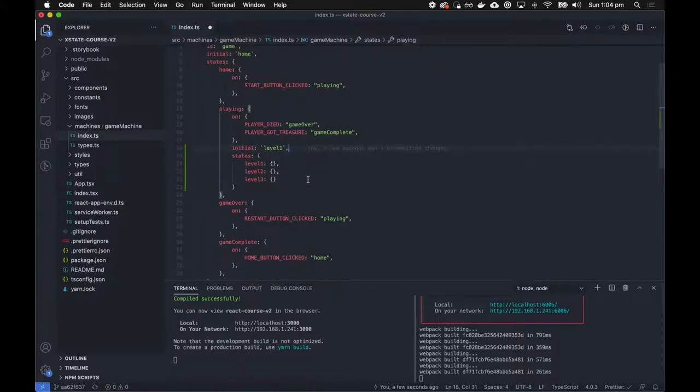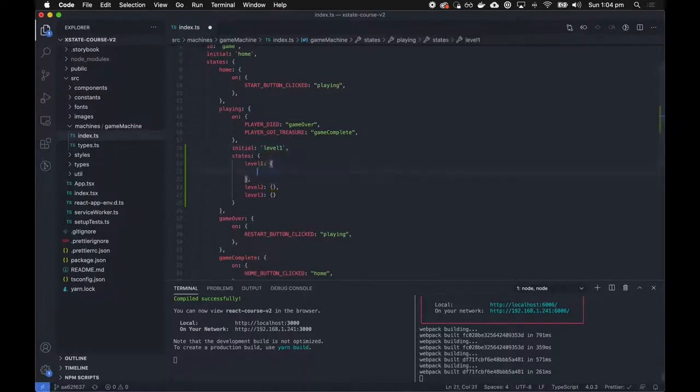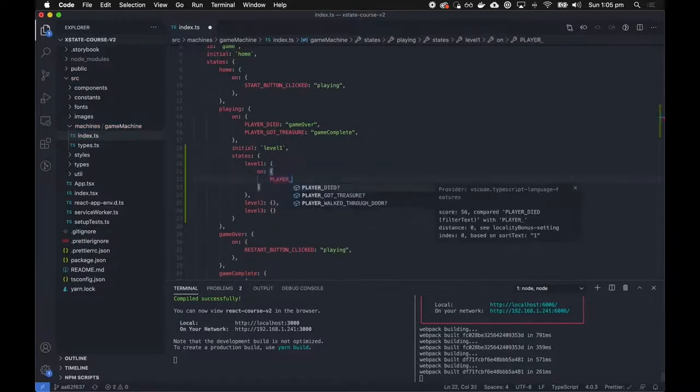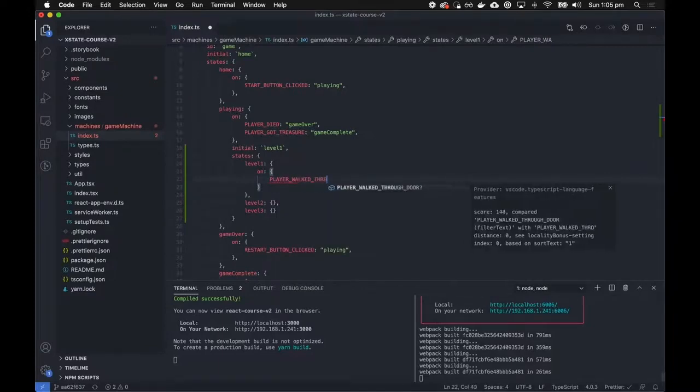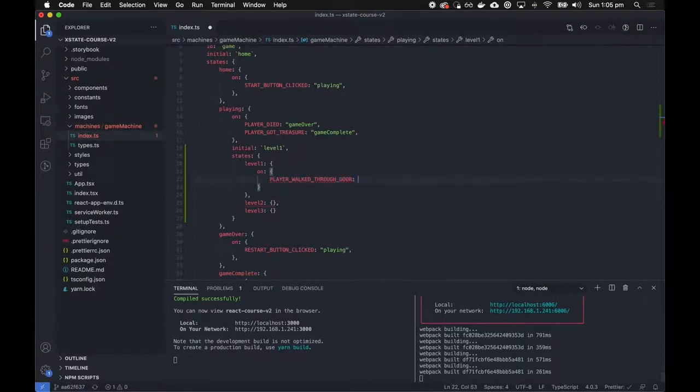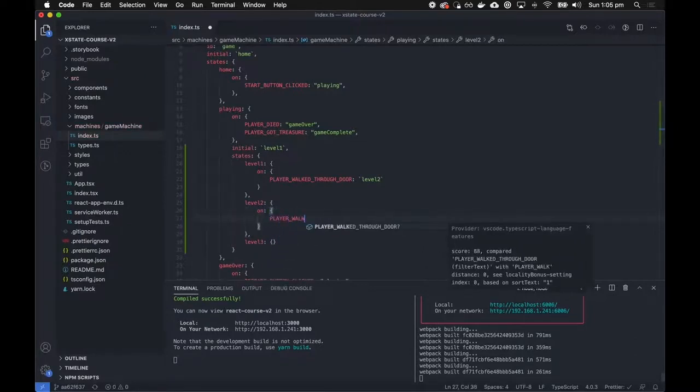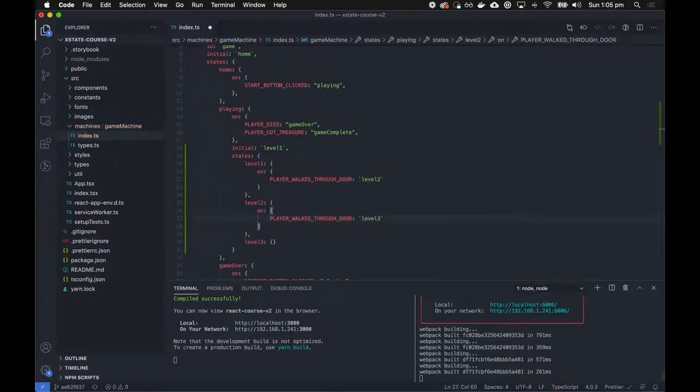So now I'm going to add some events to these states, just like we've done before. In level 1, we add the on property, and I'm going to add the player walked through door event, and that will go to level 2. And in level 2, I'll add the on player walked through door event, same as before, but this time we'll go to level 3.